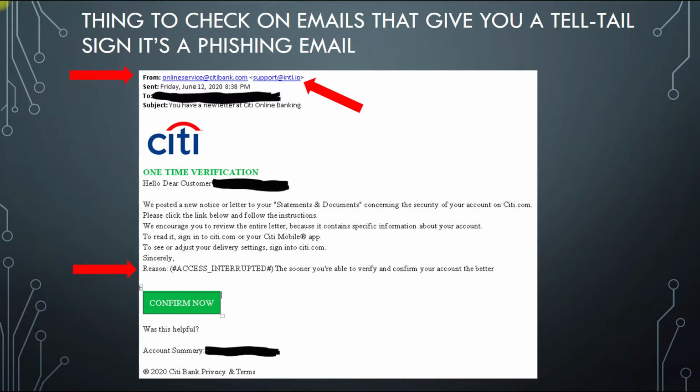Look at the from right away. The next thing to look for is grammar. Look at punctuation. Look at things that kind of catch you off guard. I mean, the reason, and then you got these parentheses, access interruption. It just doesn't make sense. Why would that be there? The formatting just doesn't look right.